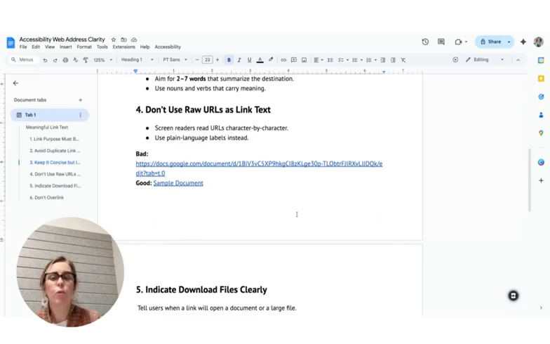Number 4, I've touched on a little bit already. Don't use raw URLs as your link text. If you link something like this, it will read every one of those characters, but it doesn't read it as words. It would read like https://doc, and you can see it gets on and on and on. It's terrible. It goes really bad. So a good example of this would be the name of the document that you are linking rather than all of that.